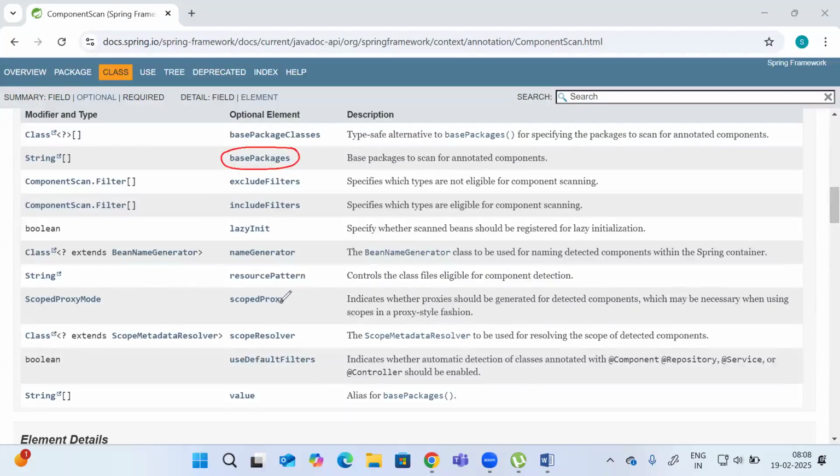There is an element available called what? Base packages. We have something called base packages available. So this is telling what? Base packages to scan for annotated components.